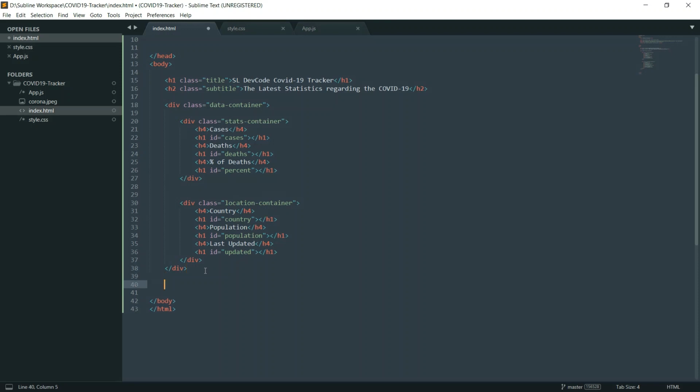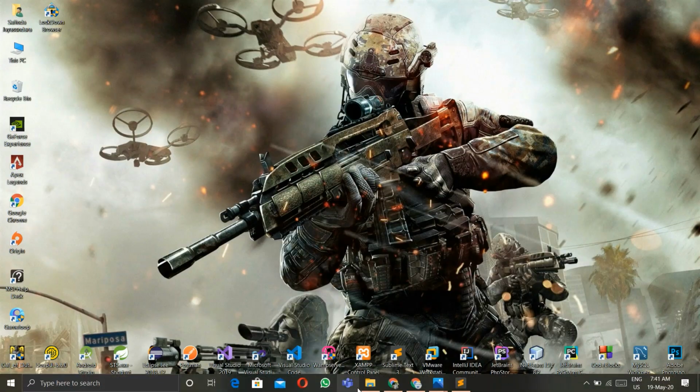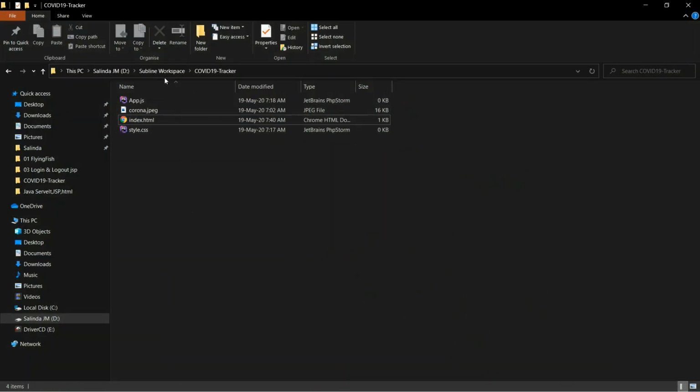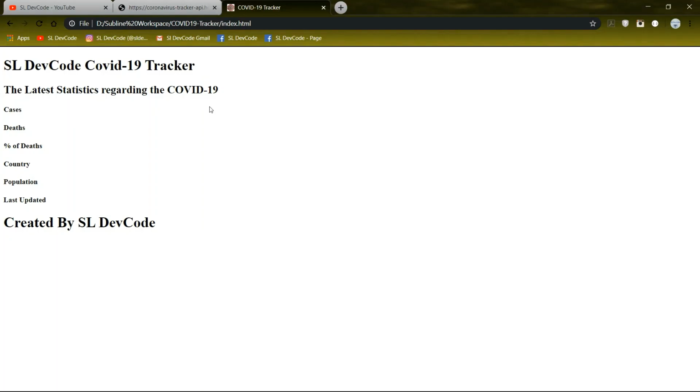Yes. Now the first part is okay. Now I will give a footer for my website. Created by SL DevCode. I'll run this code and see that this is the output.